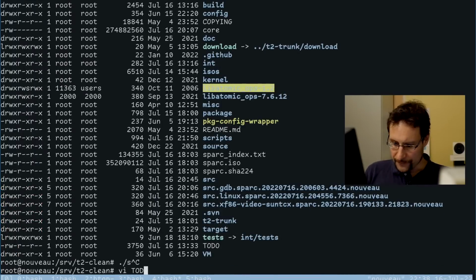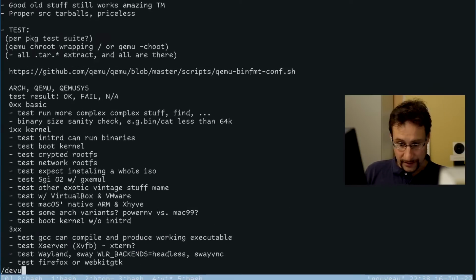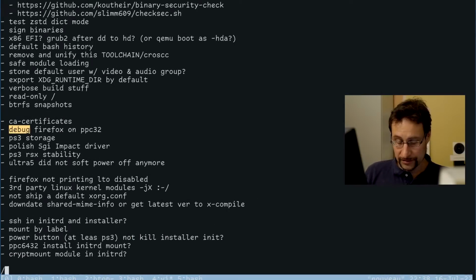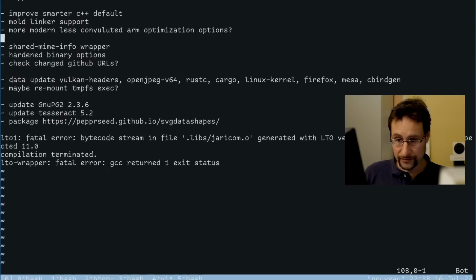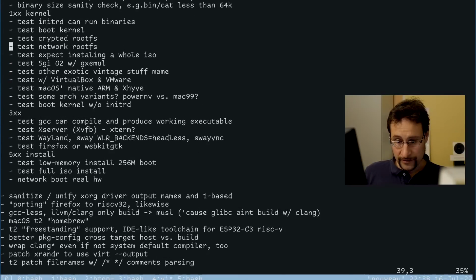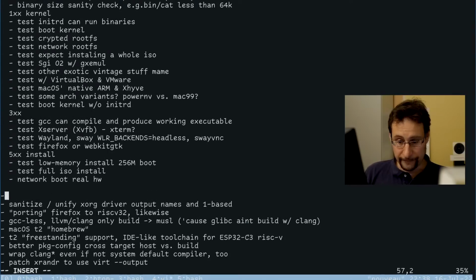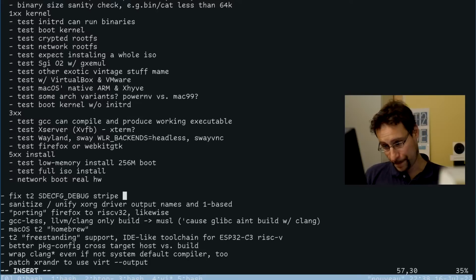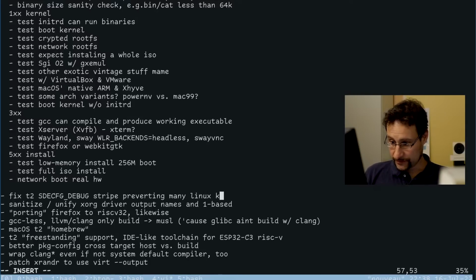Anyway, before I forget, I have a bug to file. Maybe I deleted it because recently I accidentally deleted all my to-do, and I noticed, again, I wasted another 5 minutes. Fix T2 SDE config debug strip, preventing many Linux kernel images from being built.